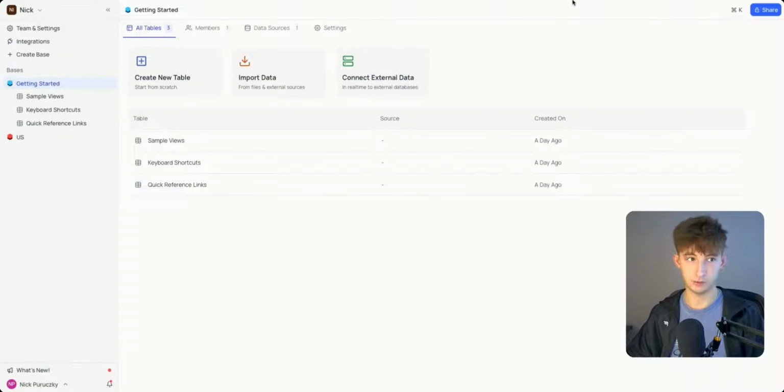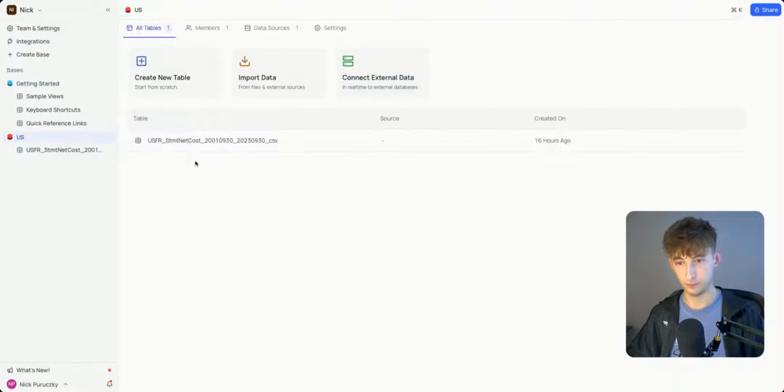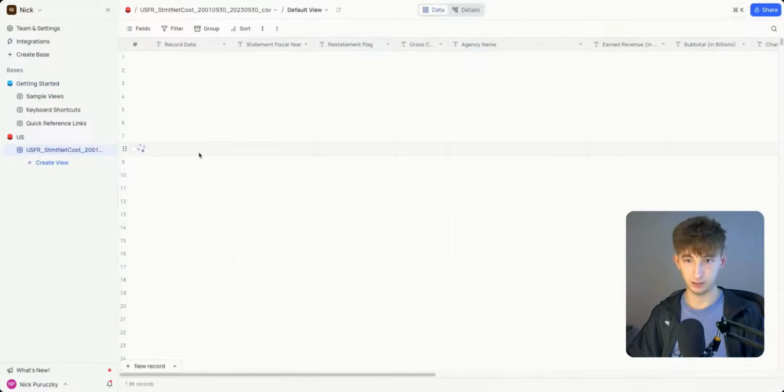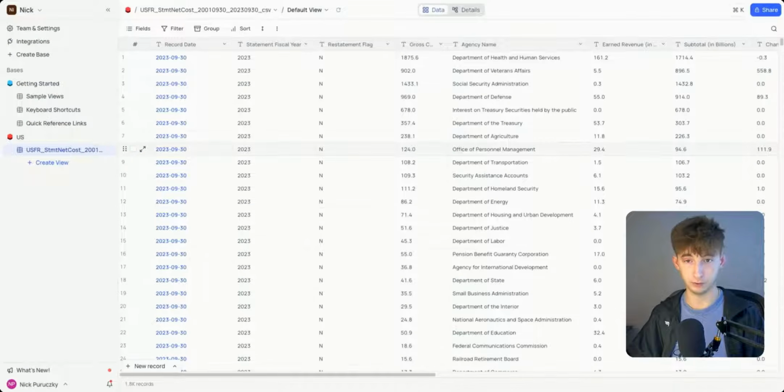And what we've done is we just imported our CSV. So I have my CSV right here. I just named it US, and we have our table right here. This is kind of the extent of everything that you have to do within NocoDB. Particularly, what you want to do next is we want to actually connect this to n8n.